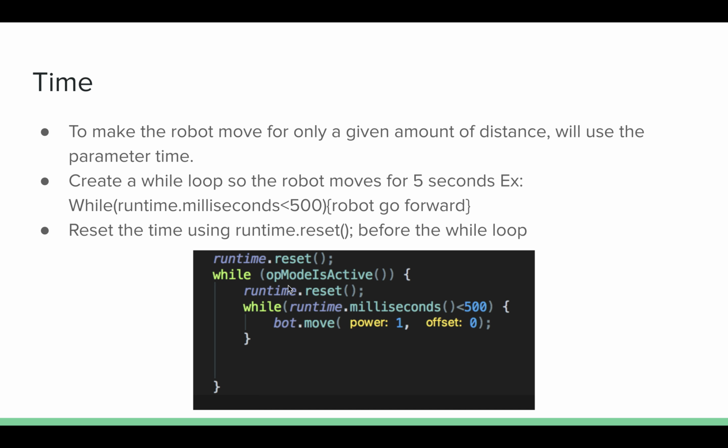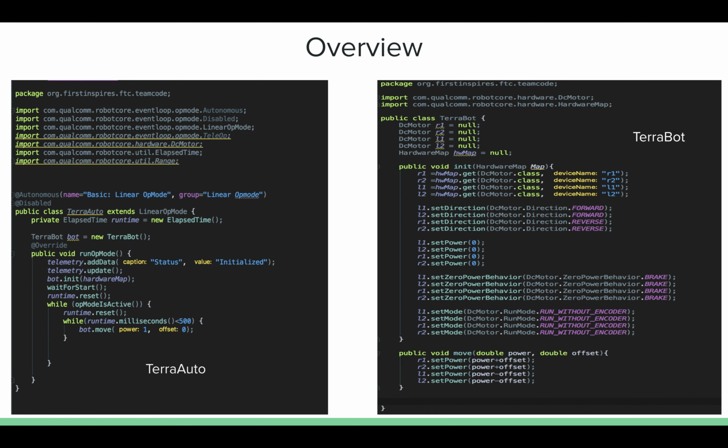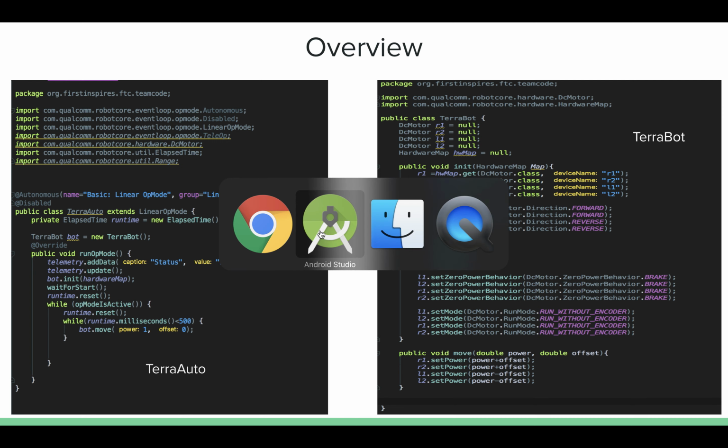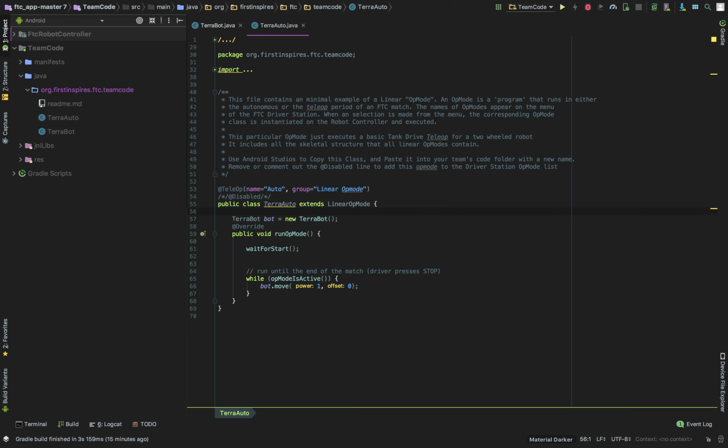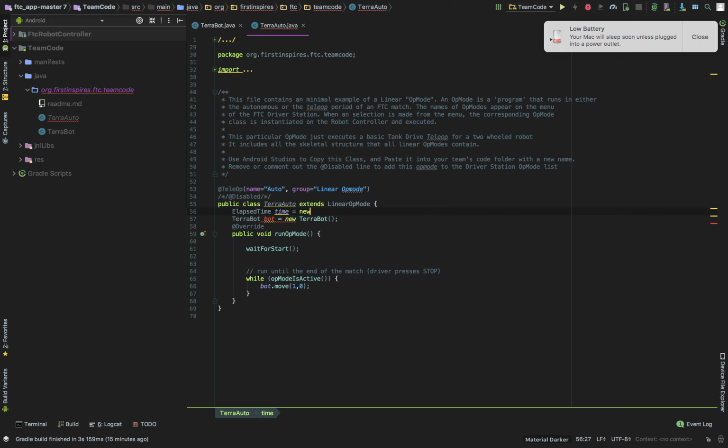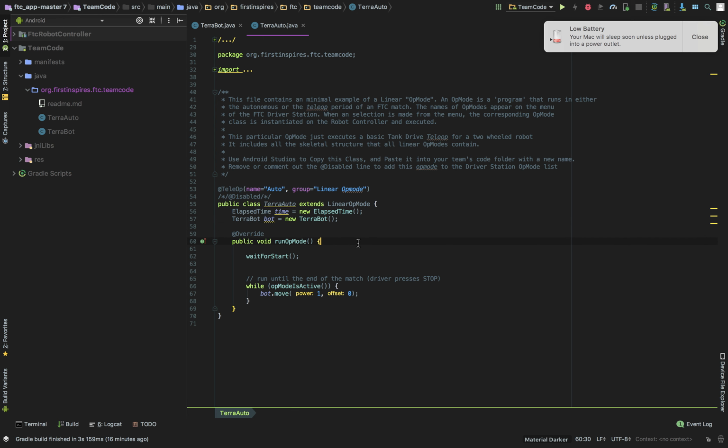Now let's say I want to use time. And to make the robot move for a given amount of distance, we can use the parameter time, as mentioned before. So let's get that parameter. So you want to first call in the time, so you can say elapsed time equal new elapsed time, and this is a function.